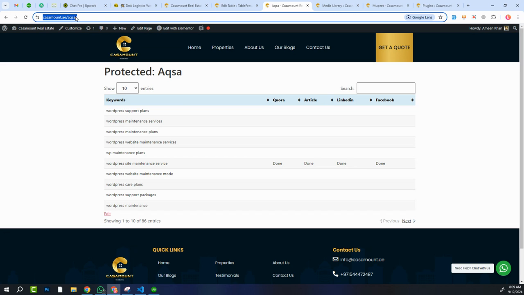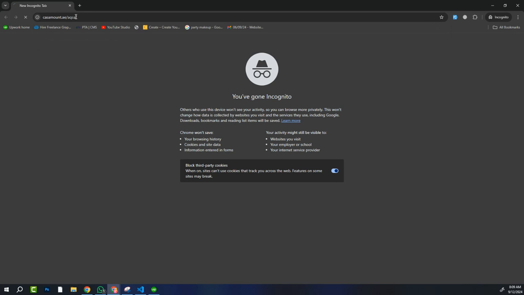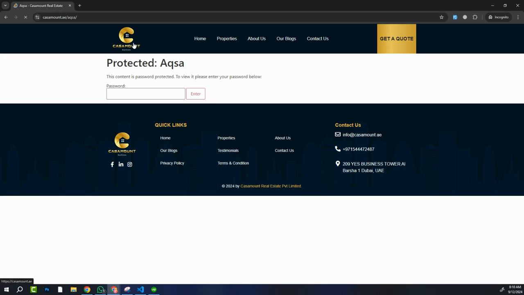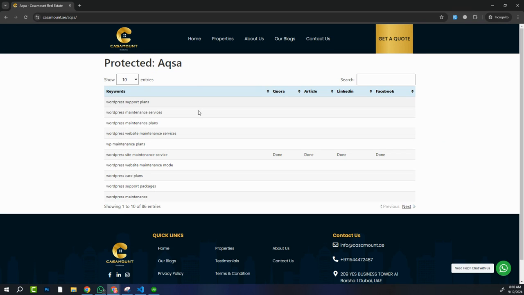Right now, if I go to Control Shift M and go to the Incognito tab, how it looks. So this will be the process. You'll have the page, and then you can give the password and enter. So the user can see their data from here. Okay, so this is how it will work.